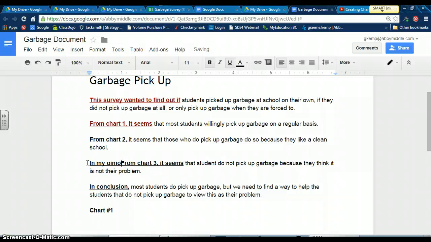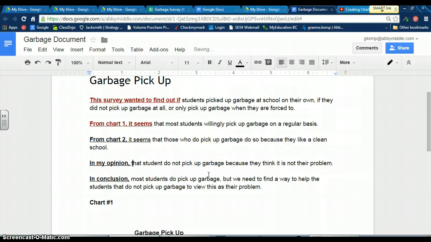And then, I have to spell opinion right. In my opinion, it seems. So you would take out from chart 3 and it would look like this: in my opinion, it seems that. Or just in my opinion, students don't pick up garbage because they don't like getting their hands dirty, or whatever your statement is. Conclusion simply goes through the 3 main points again and draws a firm conclusion as to what needs to happen to solve the problem that we asked about in the first place.